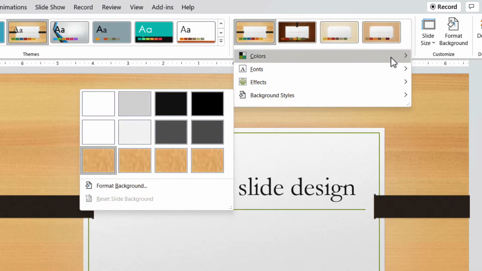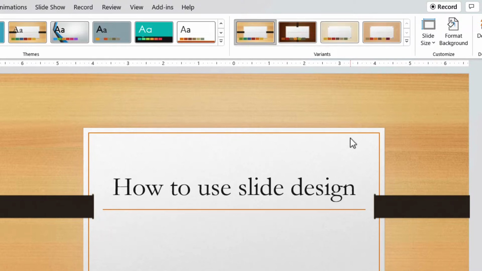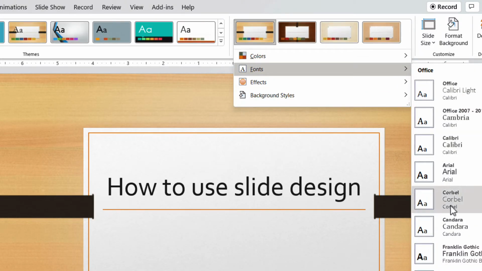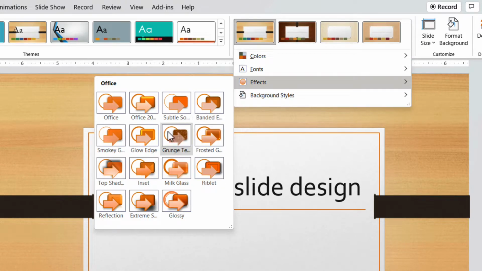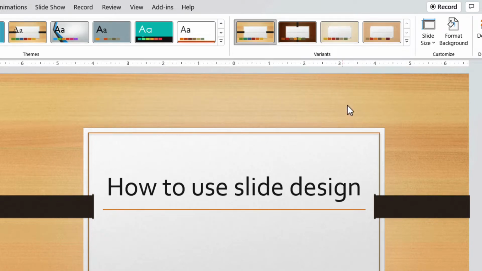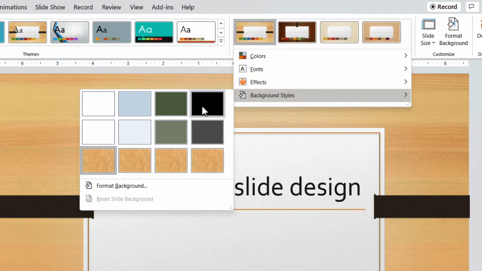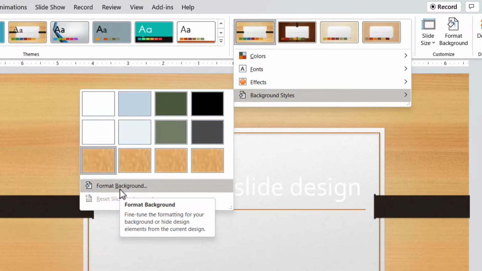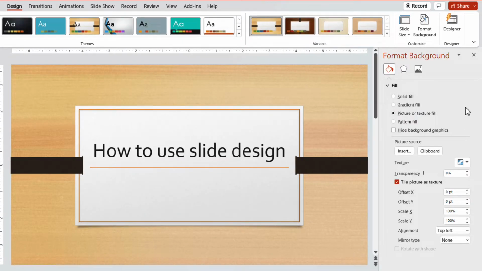Let's change the color. Same as the previous options, you can hover over them and you will see a preview. Now, let's change the font type as well. I like this one. Let's change the effects of the slide. We will add this one. And finally, let's make some adjustments to the background style. I don't like any of these. When that happens, you can go to the Format Background, and that will open some more options.